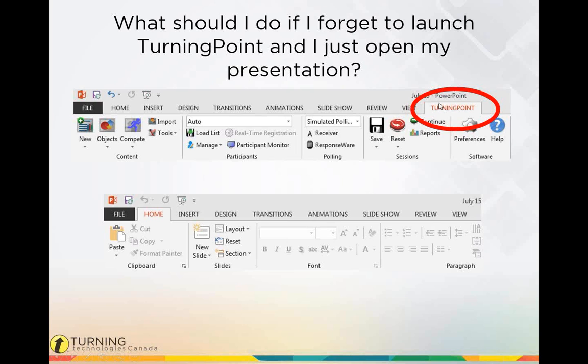Okay? So you always want to check for that little TurningPoint tab at the end. If you forget to launch TurningPoint and you get into it and you realize, oops, you cannot launch TurningPoint while PowerPoint is running. Okay, so what you need to do at that point is close down your PowerPoint application, locate your TurningPoint icon on your desktop, double-click it, and select PowerPoint polling on your TurningPoint dashboard.